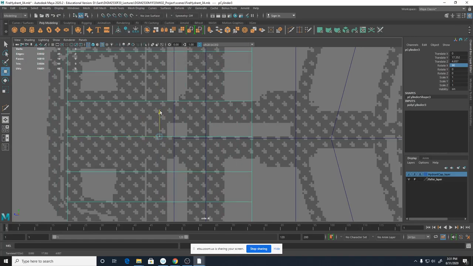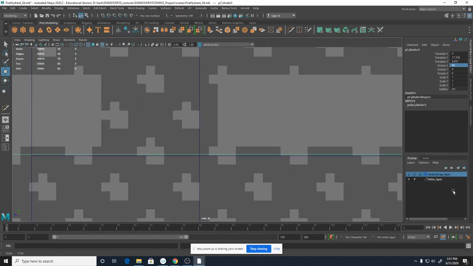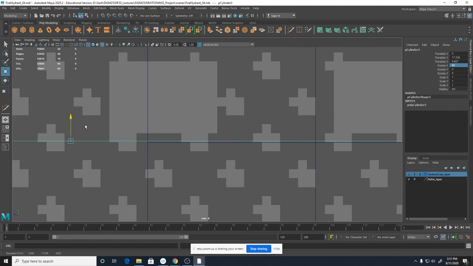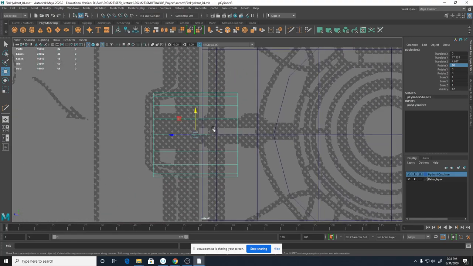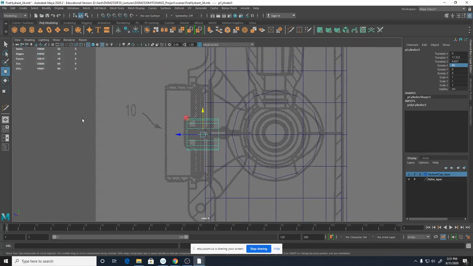Match the center at least. Here we go. You might have to zoom in really close. Give me the mouse drag. If you highlight the Y axis, the axis will turn yellow. And you go to radius. Middle mouse drag, highlight the label, and then middle mouse drag.